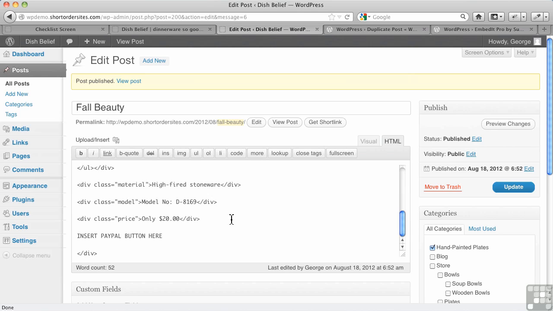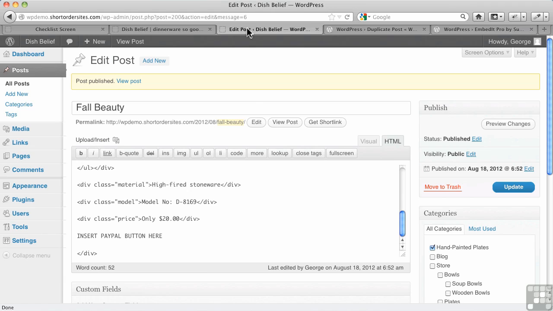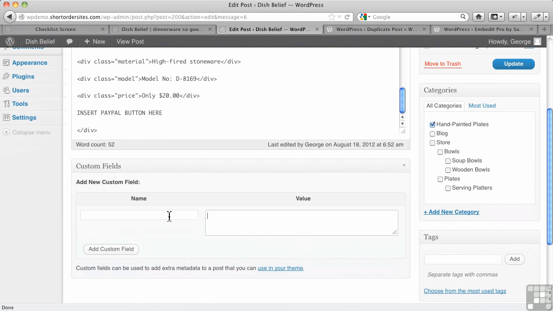There are some plugins that will do that for you. One of them is called Embeddit Pro. It allows you to use, as we've seen before, the square brackets, the short codes. It allows you to put a short code here, right in the post, and it will extract a custom field that you've created down here. Let's see how that works.